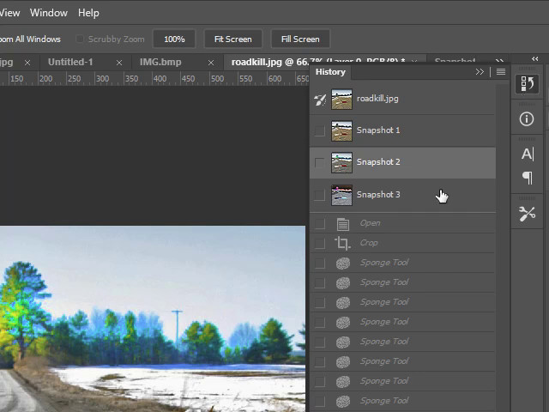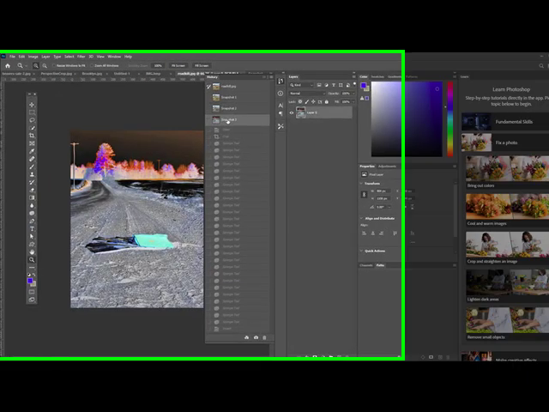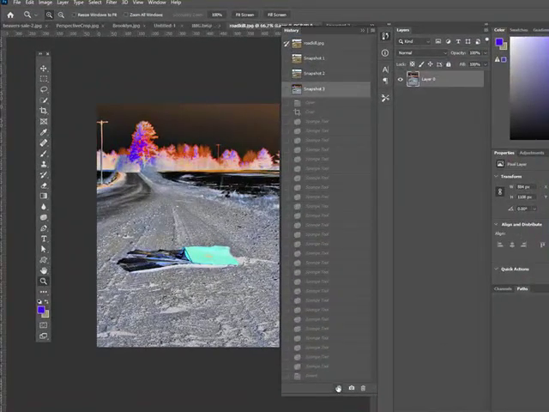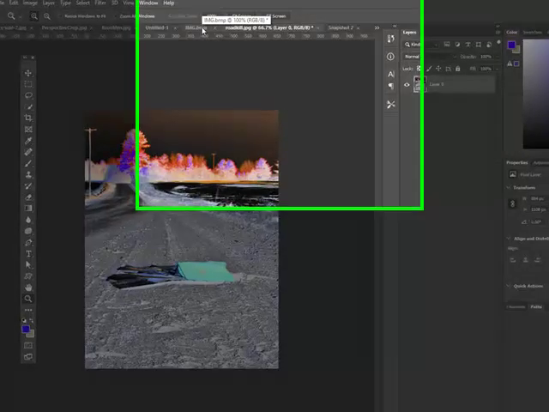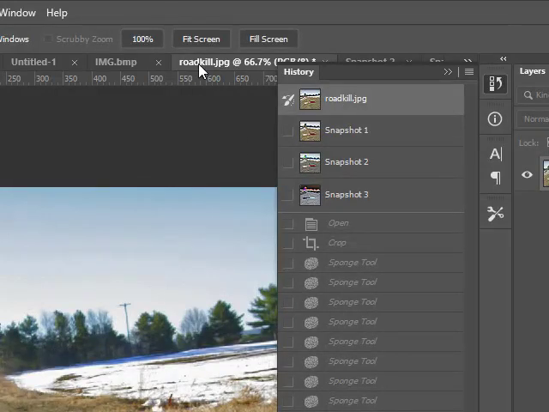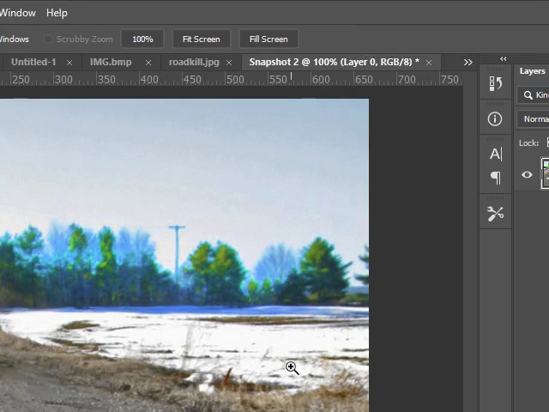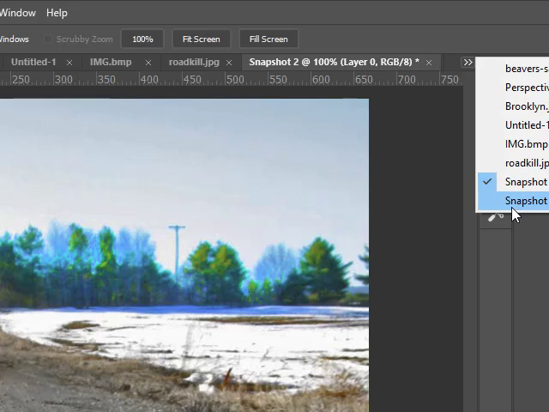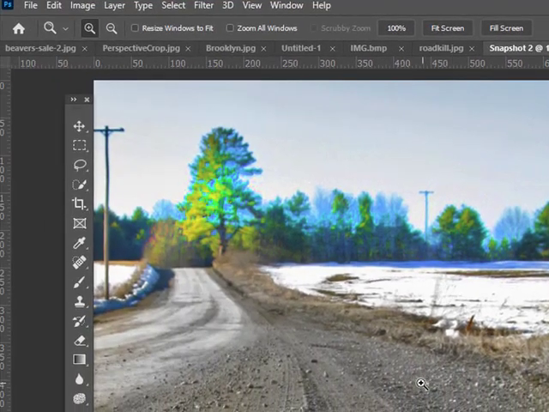So open that up again, and what if I wanted to create another version or save a copy from this state? I could do the same thing. And now I'll close that up. So now I have my original roadkill here, and I'm going to bring that back to its original. So that's my original roadkill here. And then I have snapshot 2, which again was just a state from my history panel, as its own document. And then I have snapshot 3.